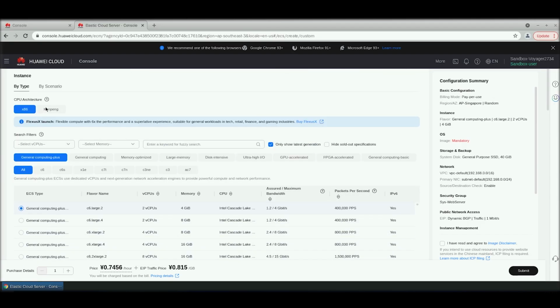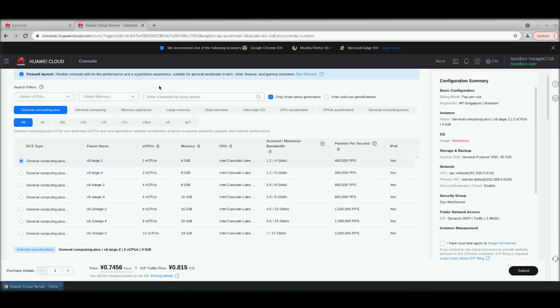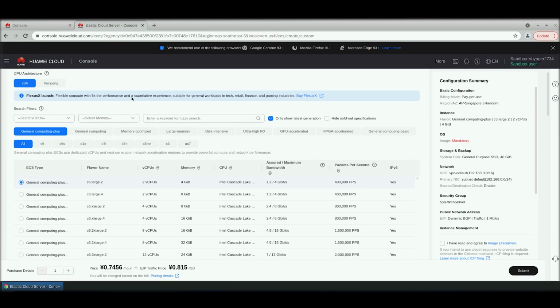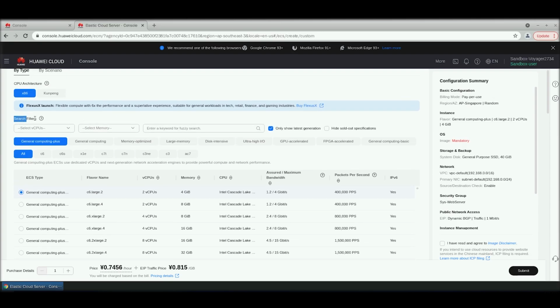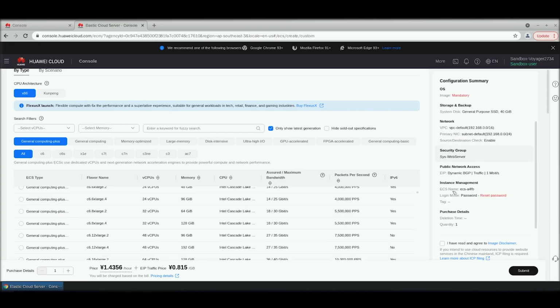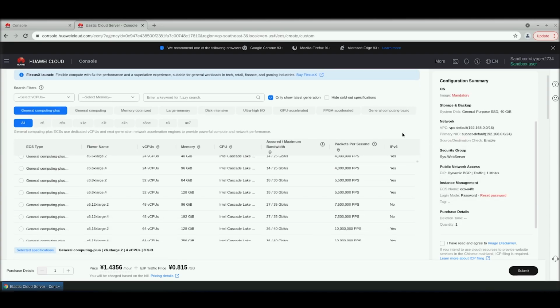Next, the instance type. Here, we are going to select the instance which our virtual machine will be running on. As you can see, there are search filters. You can filter out the amount of vCPUs or memory you need. Since we won't be needing a big virtual machine, I'm going to stick with the C6 large.2, which has 4 vCPUs and 8 gigabytes of memory, since we'll be creating the Windows virtual machine at first.